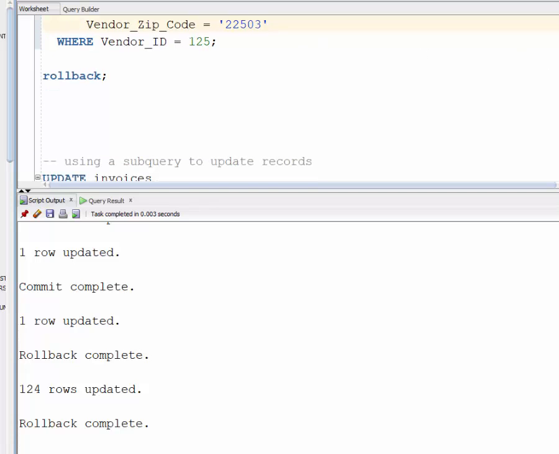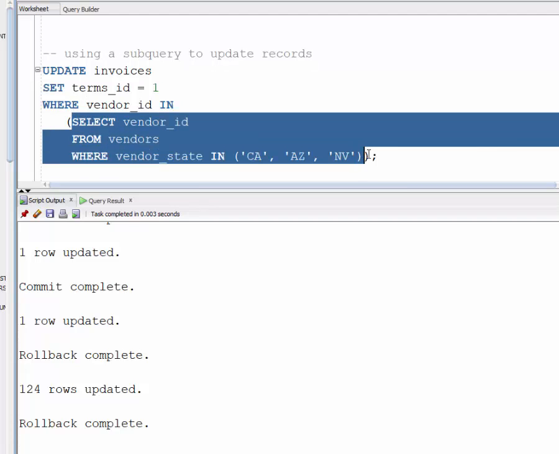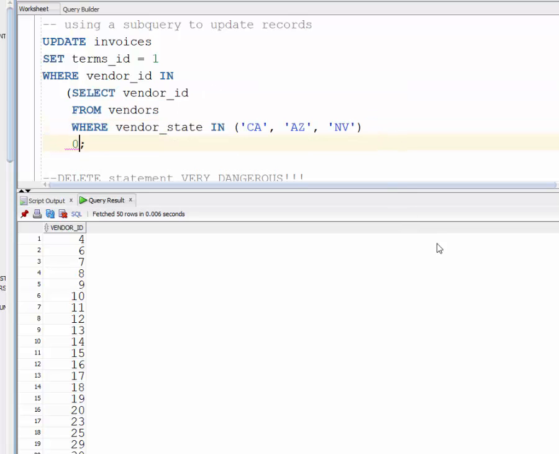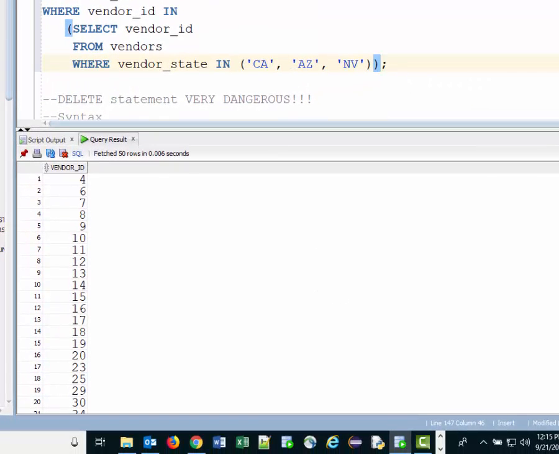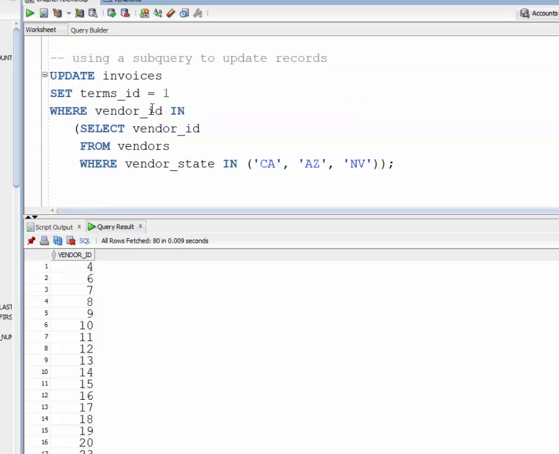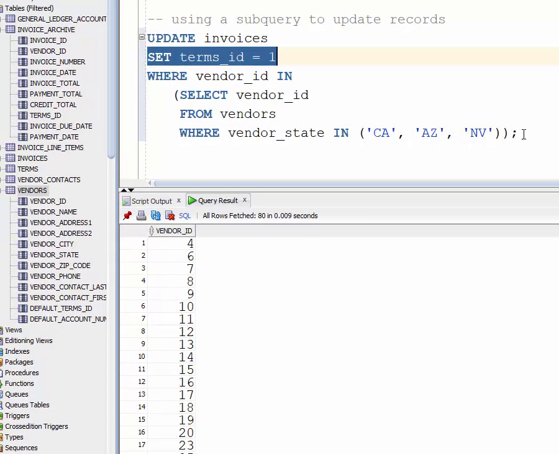The next thing we're going to talk about is using a subquery to update records. My subquery I'm going to use in my where statement. I'm going to first select all of my vendors that live in California, Arizona, or Nevada. It gives me all my vendor IDs, and it tells me that I have a total of 80 records. So I'm going to update 80 records, and I'm going to set my terms ID to 1. So maybe there's some type of regulation that changed where I want to set my terms ID to 1 for all of these states.